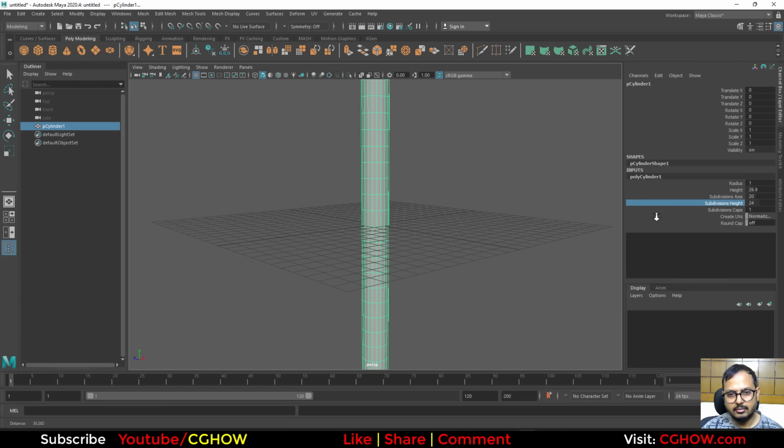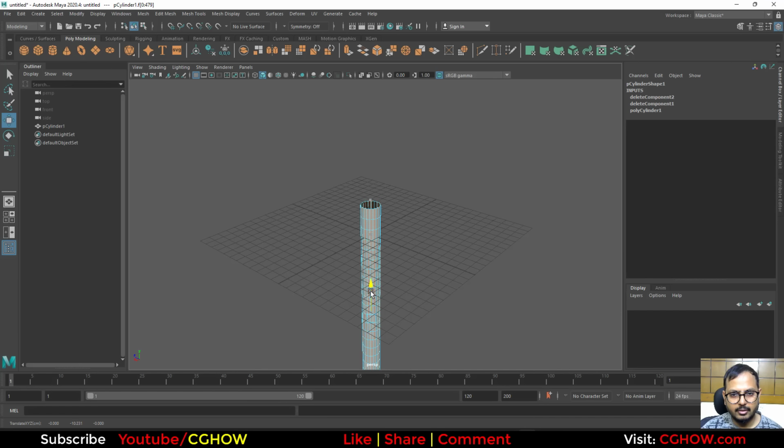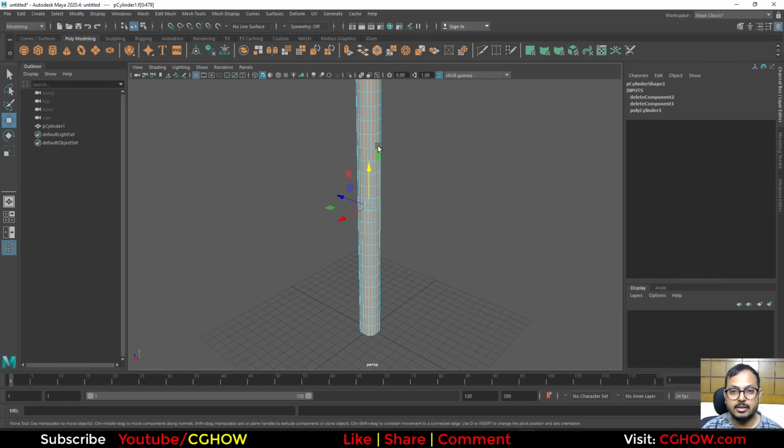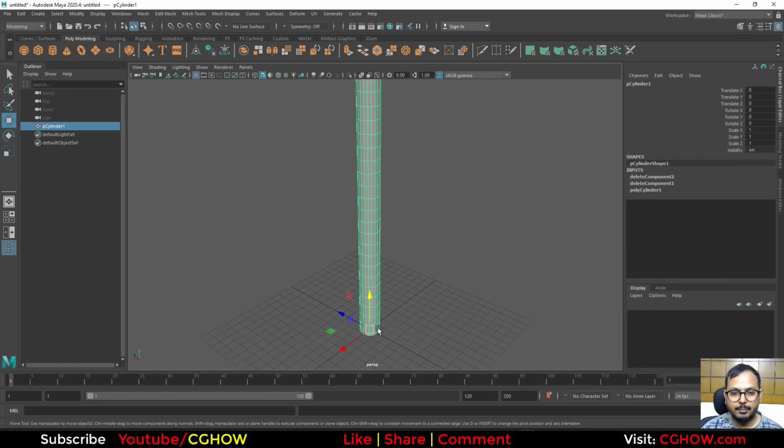Now the pivot is here, so I will select this and move it to here, or you can move it like this if you want the pivot here. It depends where you want the pivot. I will just keep it here like this. You can rotate it, that doesn't matter, and you can also change the pivot in Niagara.